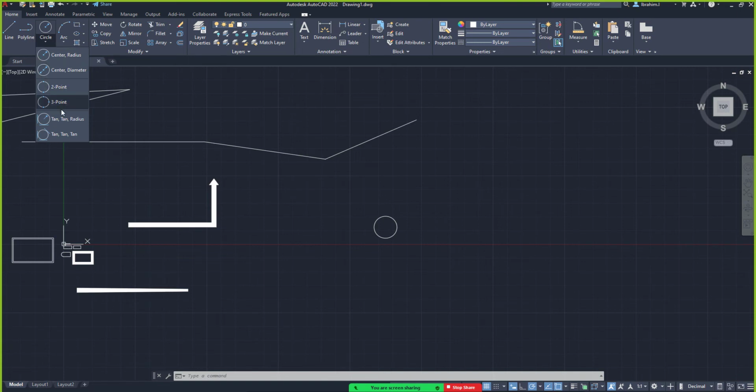There is also something called the 2-point circle, we have the 3-point circle. These are just normal commands. For 2 points, specify 2 points before you create the circle. For 3 points, specify 3 points, and then create the circle. The one I'll be explaining is this one that I have here, tan radius.